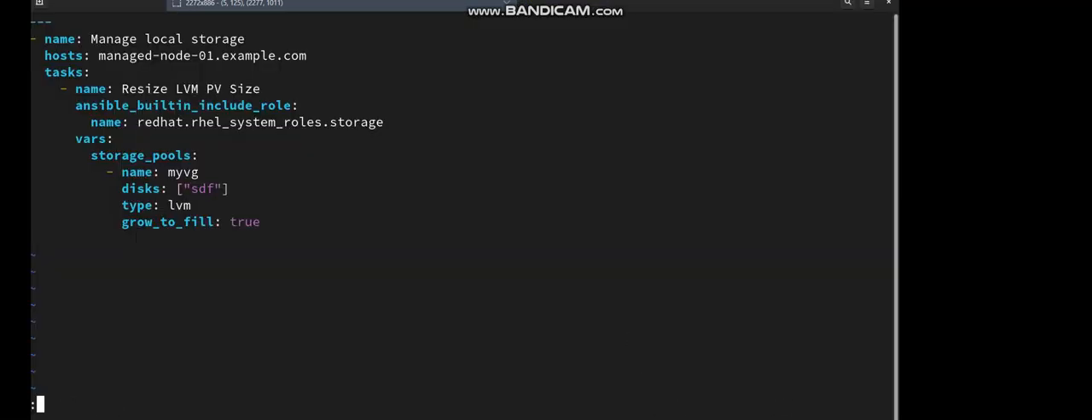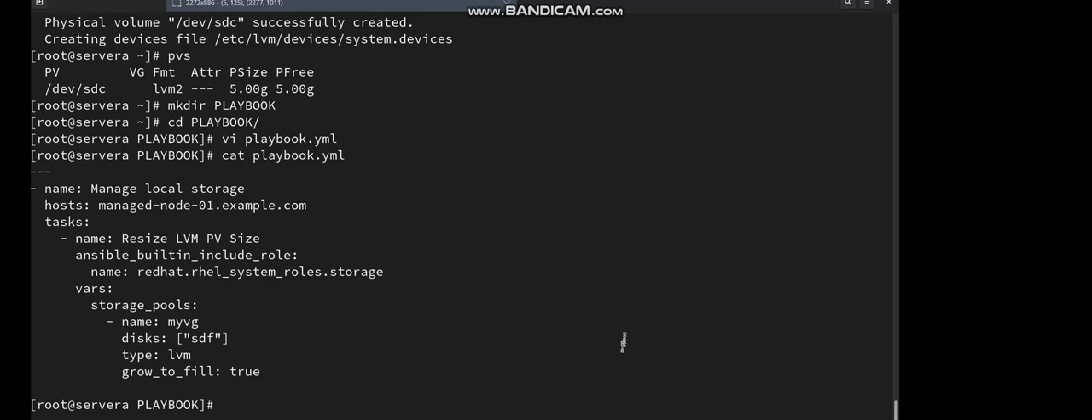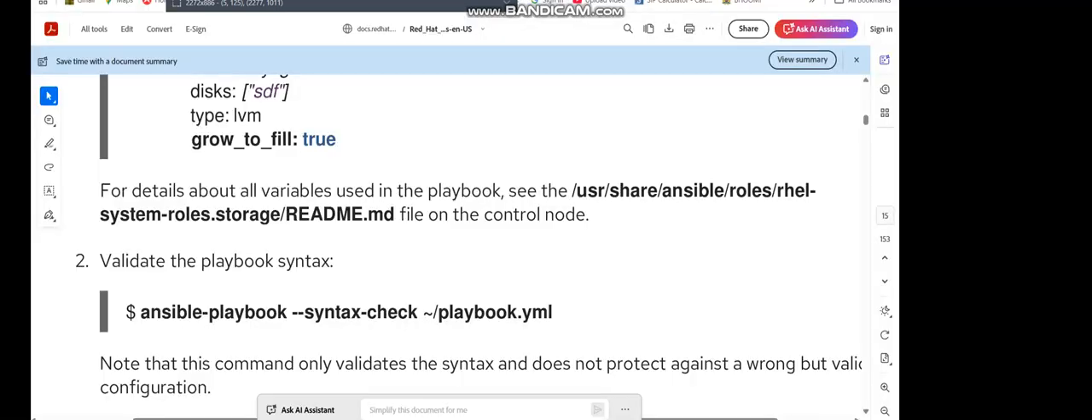Save and exit the file. Save this file, playbook.yml. Validate. For more details about all variables used in the playbook, see the /usr/share/ansible/roles/rhel-system-roles.storage/README.md file on the control node.